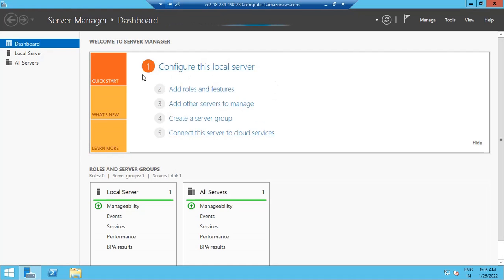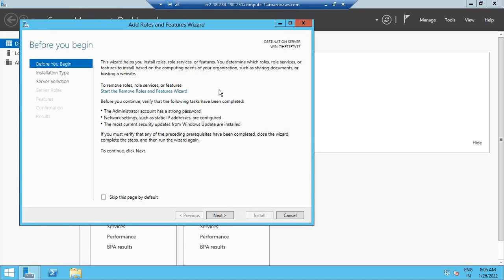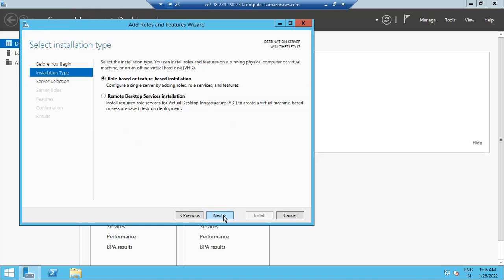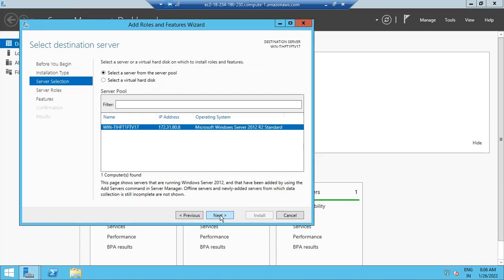Then you can see under the configure this local server, the first step it is showing add roles and features, right? Let's click on that. Then click on this next. Then here it will show two options. One is role based or feature based installation, or remote desktop services installation. So you keep it as is, as role based. Let's go and click on next.